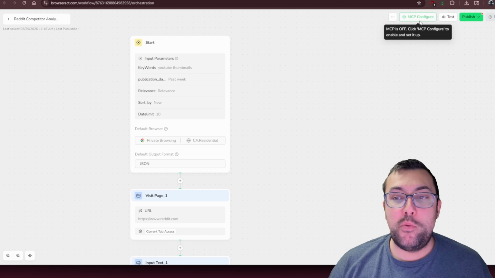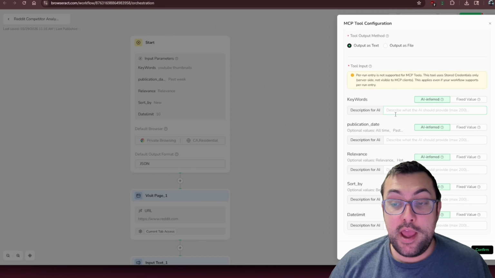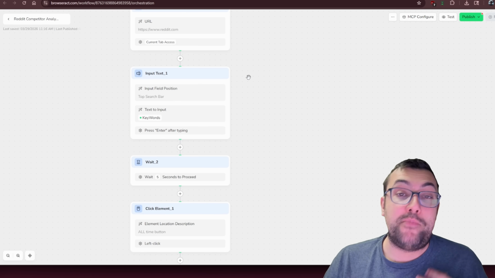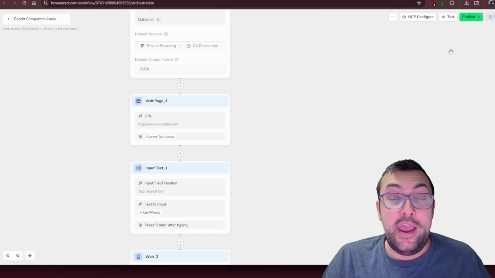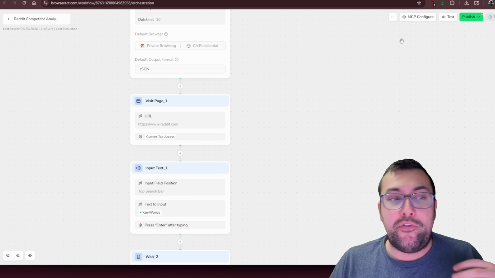Then in the top right here, we can click MCP configure. We can enable this tool, give it a name, give it a description, and then we can actually use this, our entire workflow that we just built step-by-step that is reusable directly in our AI model. So our AI model now has the ability to call the MCP to say, hey, this is exactly what we want. We can also hit test.